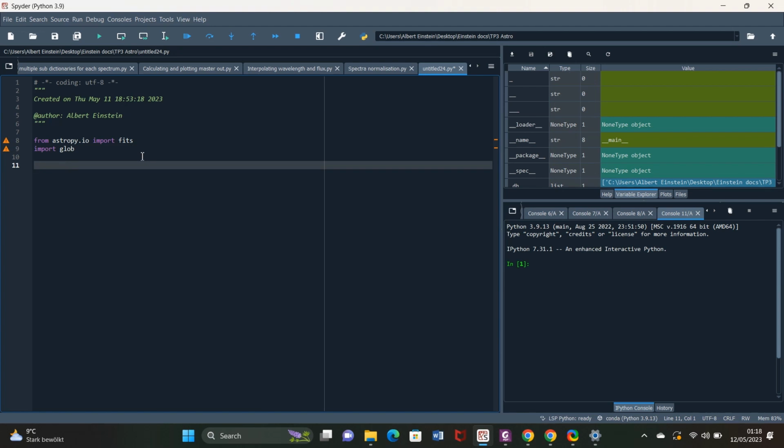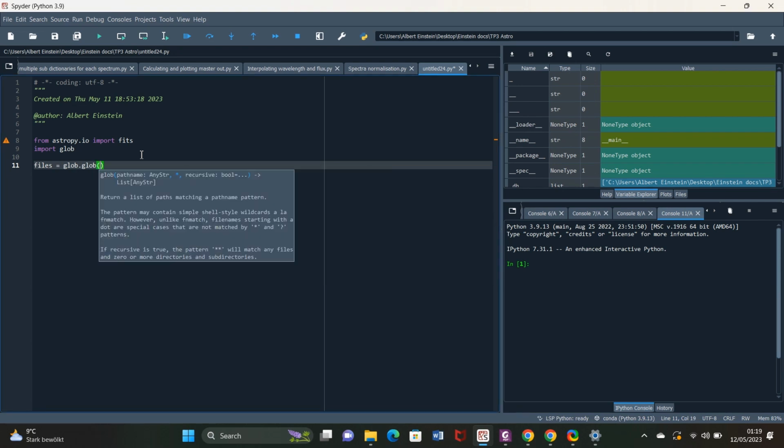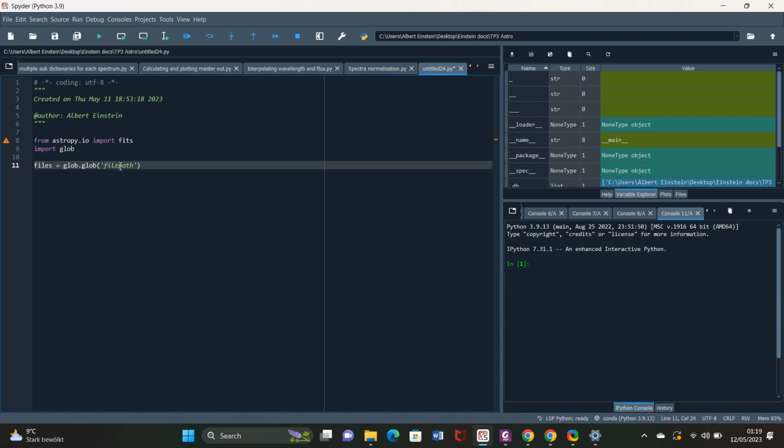So we are going to define a variable. In this case, you are just going to say files, which refers to all the files that are contained in the folder. So we are going to say files equals glob.glob, and here we enter the file path, which leads us to extract all the data content in all of those files, because as you saw, we have a good number of them.